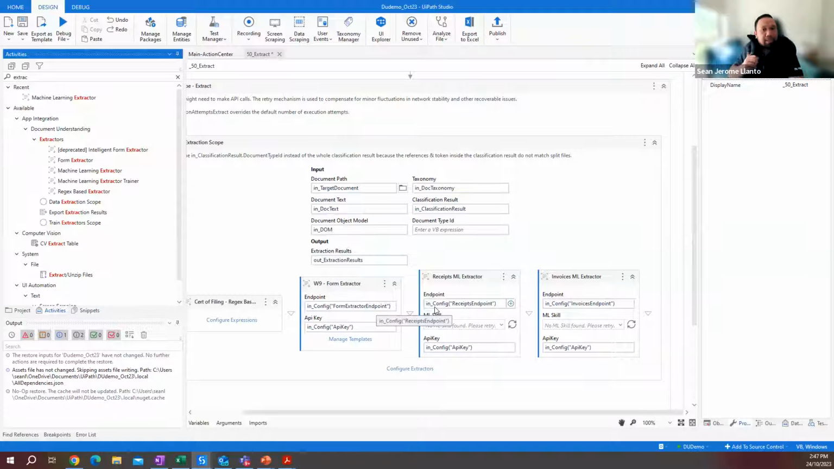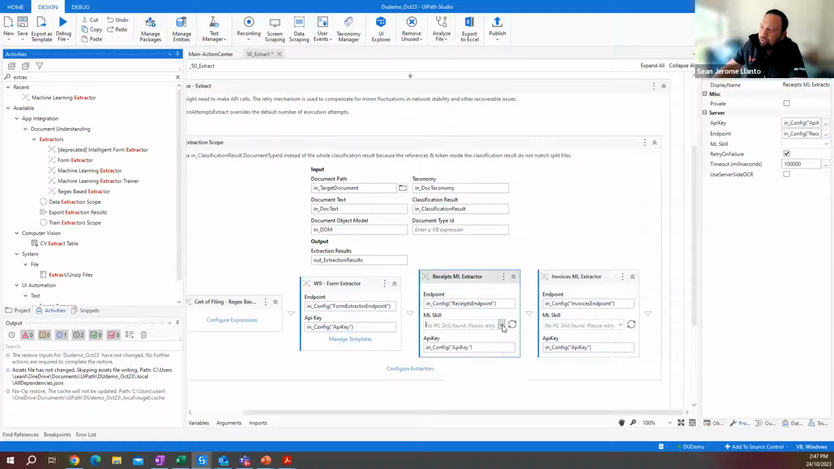But when you're actually building your document understanding solution, you'll be using the UiPath Document Understanding service in UiPath Automation Cloud. So you'll probably not use an endpoint but an ML skill. That is a trained skill, which will be tackled in the next sessions as well. But for, let's say, initial ones, you actually use endpoints. And the endpoints, as I mentioned, are included in the config file.